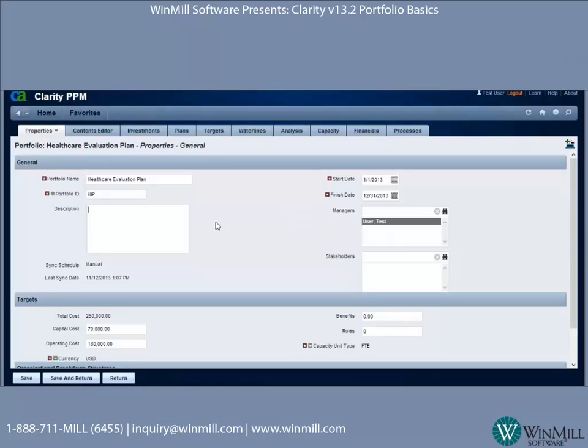Hello, this is Jim Wall with WinMill Software, and for this session we're going to go through the basics of a portfolio. A portfolio is a logical grouping of projects such as business units. Generally it's used by PMO management, people in finance, executives, and sometimes senior executives as well. Here we've opened up a demo portfolio called Healthcare Evaluation Plan, and I'm going to go through some important attributes that are in this general properties screen.